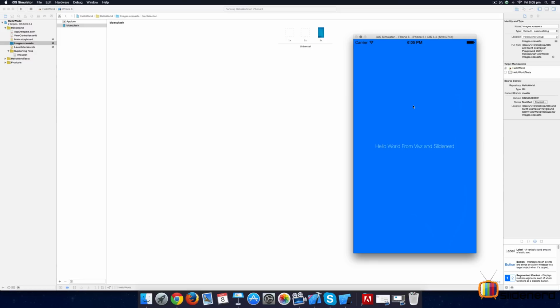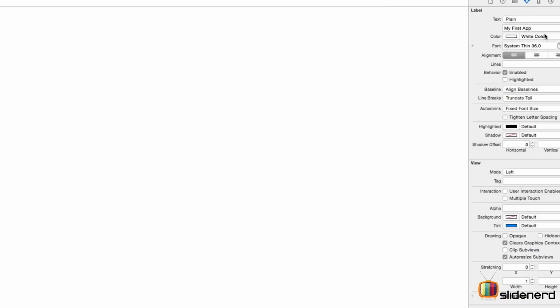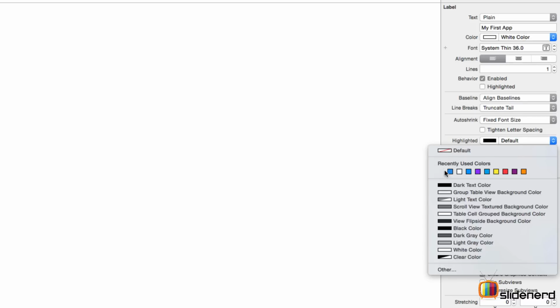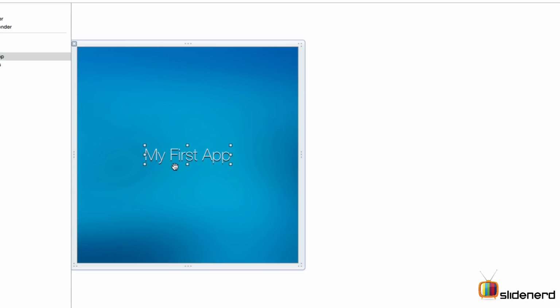Now you can add other controls to the splash screen like a label, and that would still work perfectly fine. To finalize things, I have dragged and dropped a label here, which would be called my first app. If you go on the right hand side, you will notice that I have the color as white for that label, the text size is 36, which is thin, and I can also add a shadow here by simply going down a bit, and there is this field here called shadow. I'm gonna select the black color. Along the x-axis, the shadow should be at 0, but on the y, it should be 2. If you go back, this is what you see, the shadow appearing slightly.